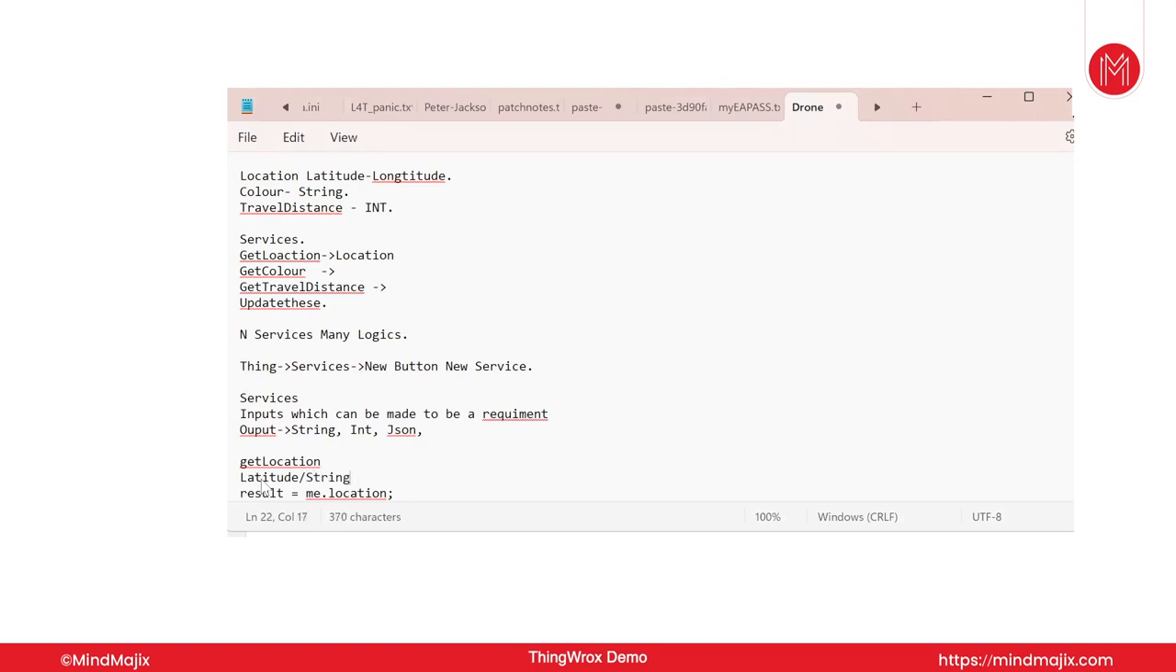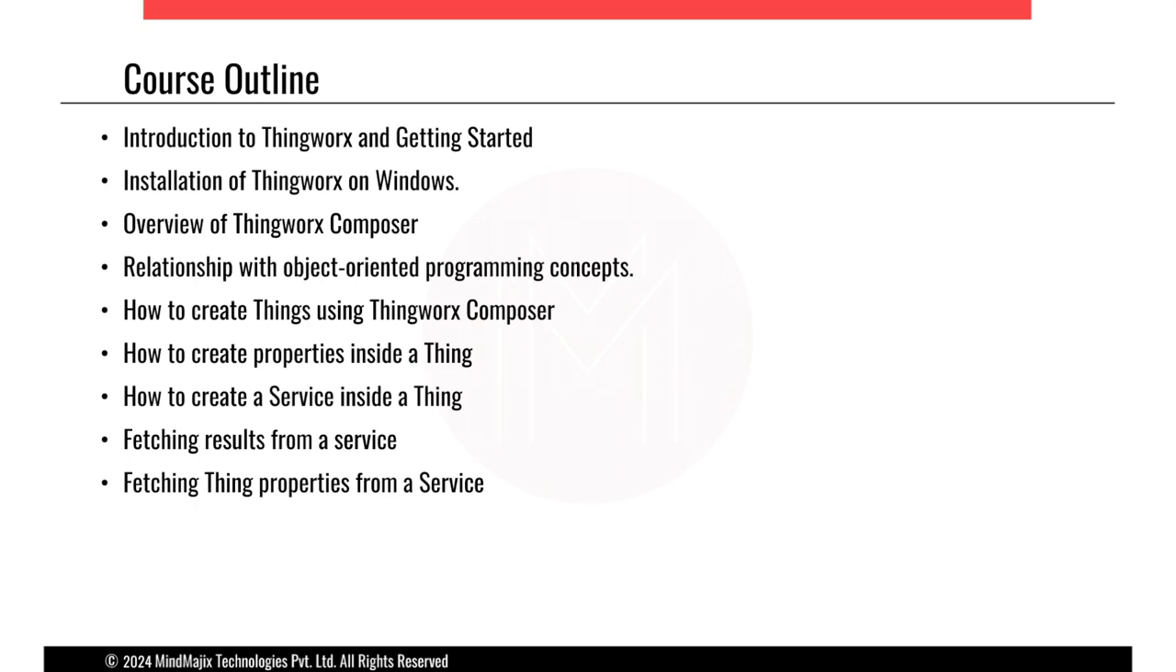So this will yield me the property value that is currently set in the service. Yes, so that is basically how it's done from a service, and how to fetch the properties from a service. So I have explained all with respect to the primary topics: the properties, services, fetching results from a service, and fetching the properties from a service.